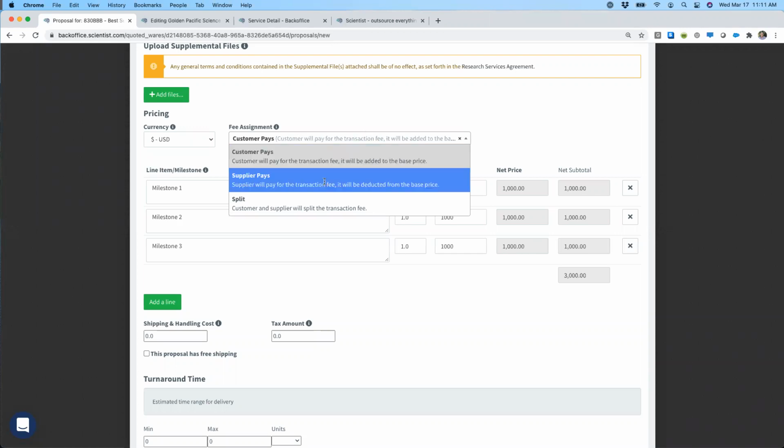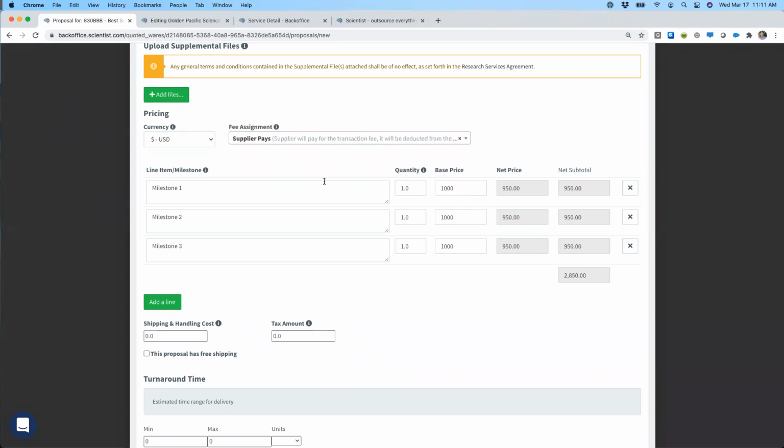Additionally, you can also select the supplier pays, and you'll see your price then drops to $950. Again, in this case, the client would see the price as $1,000 per milestone. They would pay scientist.com that amount. We take out our fee and pay that $950. And you can also choose to split it. And in that case, your price would drop to $975 per milestone.